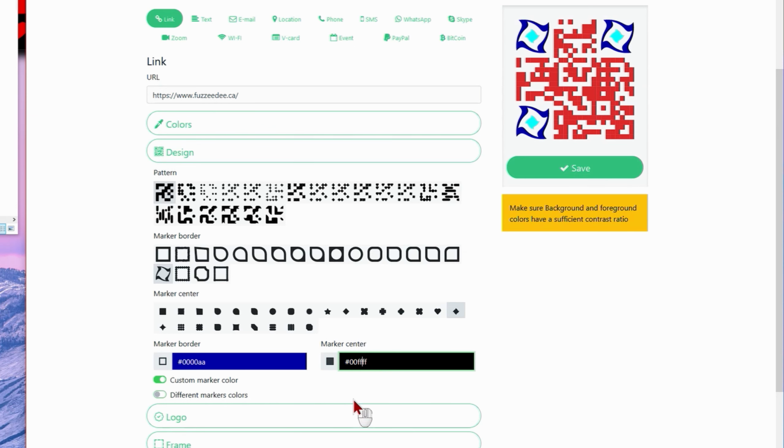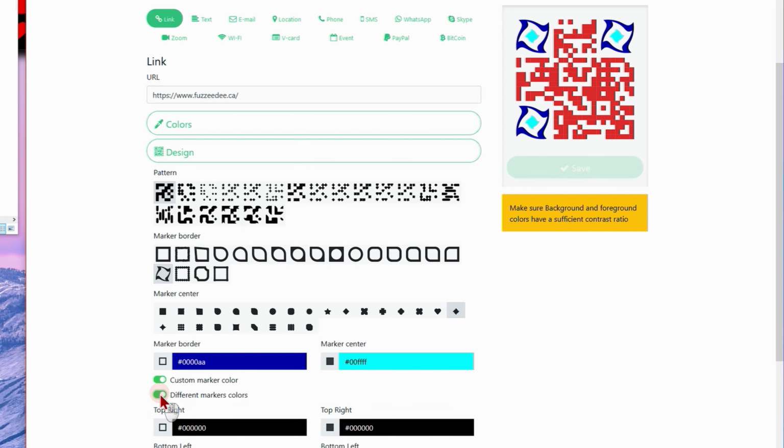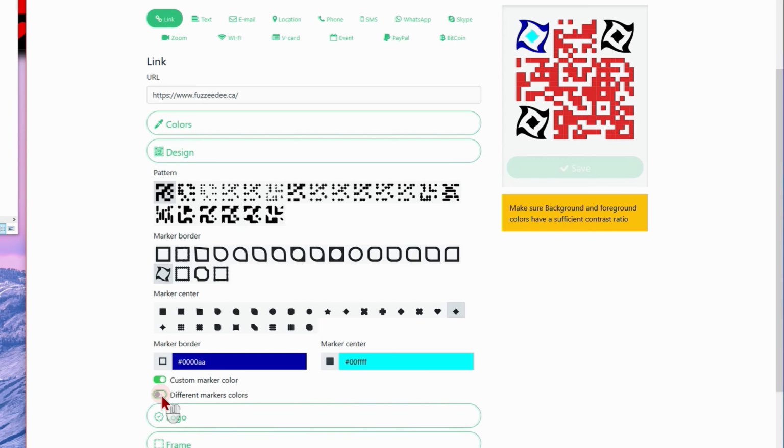So it gives you some pretty good customizing ability. And you could even go into different marker colors. So it's all up to your taste. As long as the QR code part right here is readable by whatever device you're using, then it doesn't matter what you do with the outer ones. You can make them as fancy or as different as you want. So I'm just going to turn that back off.